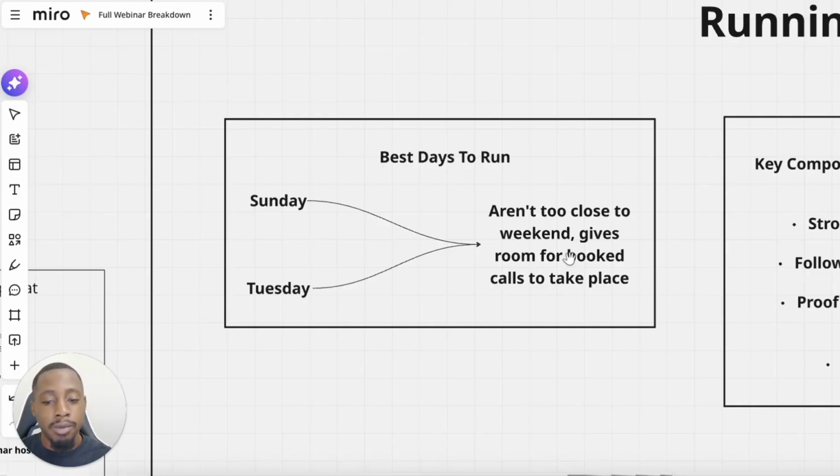Tuesday is also about the same vibes. Tuesday, you have enough time to book calls leading up to the weekend. It's not too close to the weekend, because Friday, Saturday, Sunday calls, booking calls on those days have the worst show up rates, and people are not trying to hop on calls Saturday and Sunday. They got other things they're doing. They're running errands. So we're not too close to the weekend. Sunday, we're just starting off the week. Tuesday, we're still in the middle of the week.